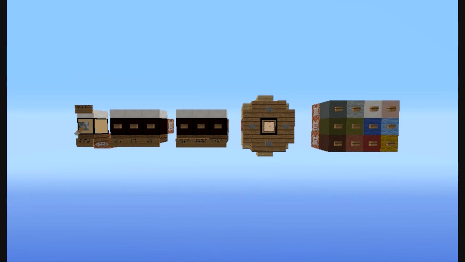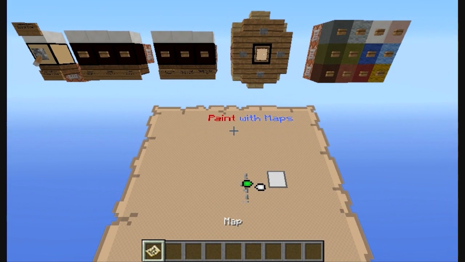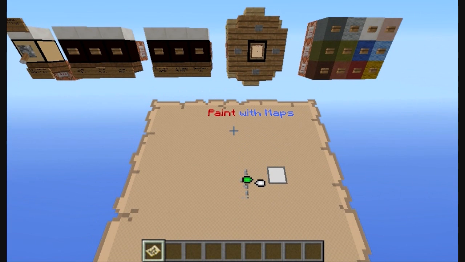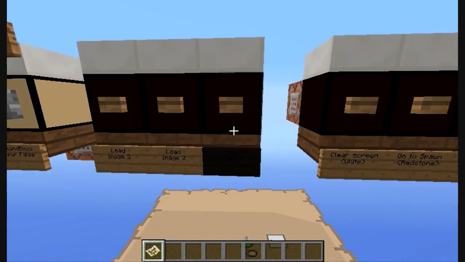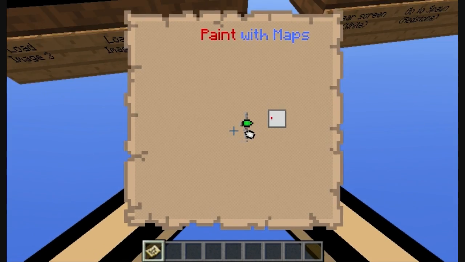Hey guys, so there's something for you, and it's another version of my paint using maps. So right here I have a map with a 10 by 10 screen that you can paint with 12 different colors. So first let me show you the preload images.